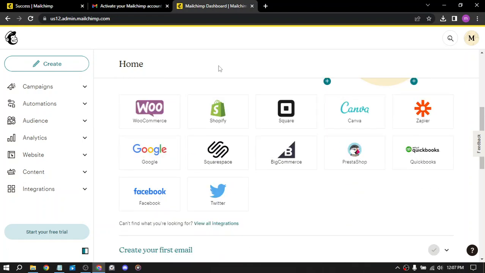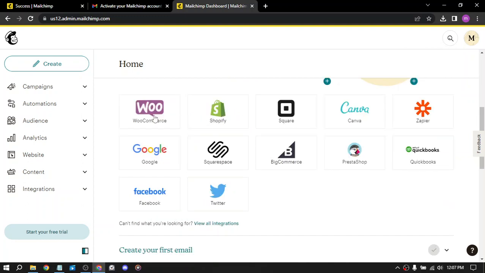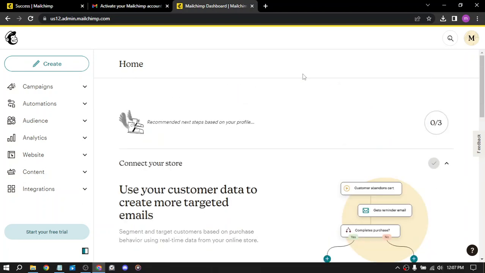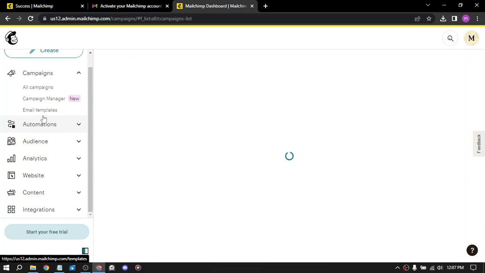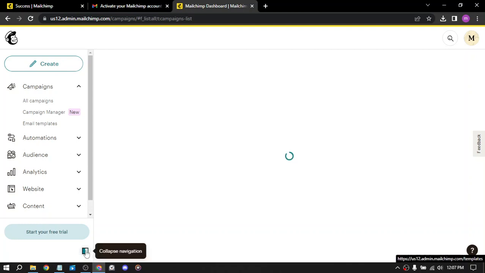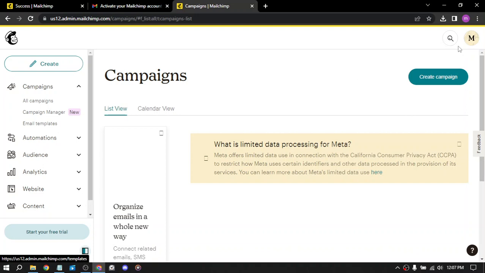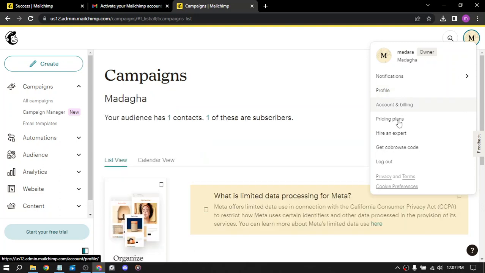So the menu of Mailchimp is pretty simple, and you can use custom data to create more targeted emails. It has an integration with all those websites and companies. Here we have the campaigns, automations, audience. You can create automation based on what you need them to do. You have website integrations. You can start your free trial for the premium plan. You can switch collapse navigations here.